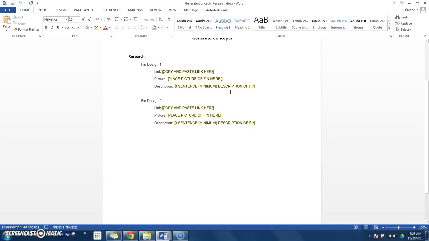If you find a fin design, ladies and gentlemen, and you can't find any documentation on it or any kind of reasoning of why it's shaped that way, then you can't really use it because you don't know why that fin is that shape. So you want to find fin shapes that give you a description of why it is shaped that way and why they consider that a better fin. So you just type in a 3-sentence minimum for each one: what is the description of the fin, and why is it shaped that way?